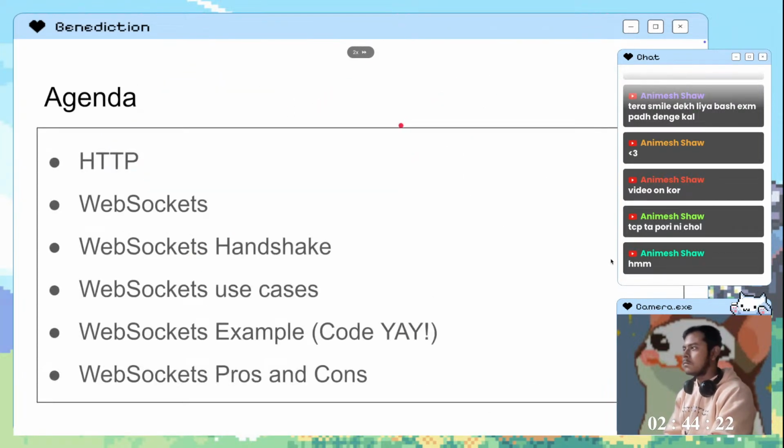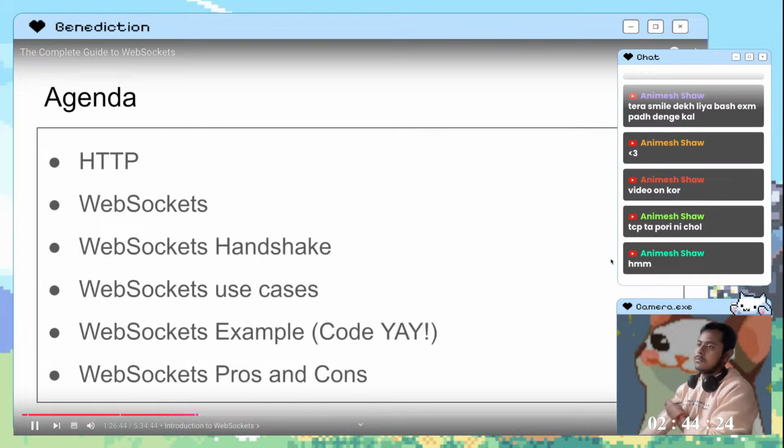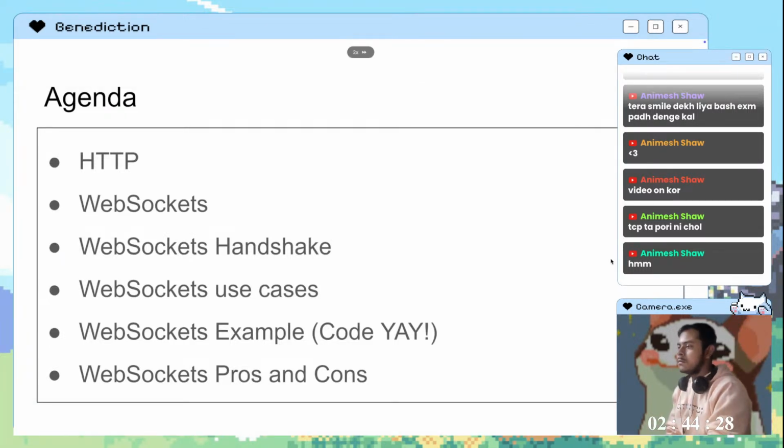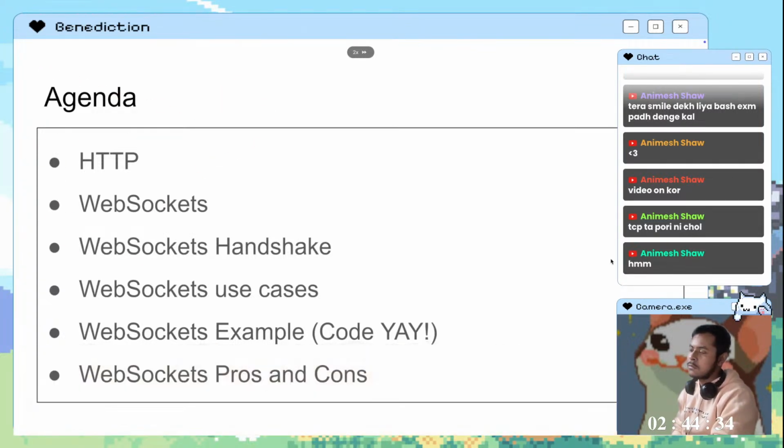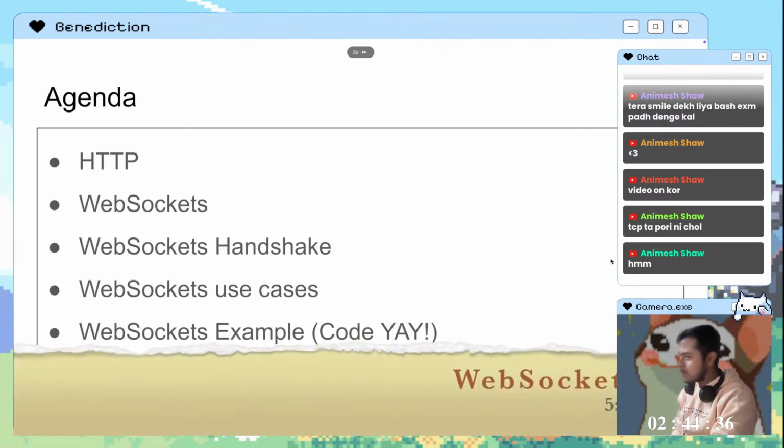WebSocket, here's the agenda. Here's what we're going to discuss. Before we jump into any technology, I like to go back and ask, why did we invent this thing? And that brings us back to HTTP. I need to talk about HTTP a little bit. What is it? Not in detail, just a little bit, because this will allow us to jump into why we have WebSockets.